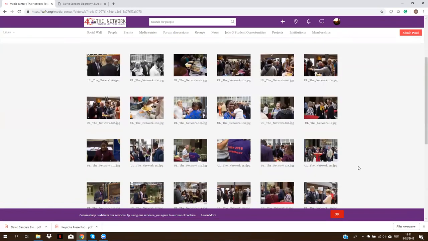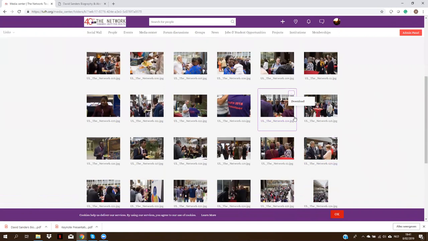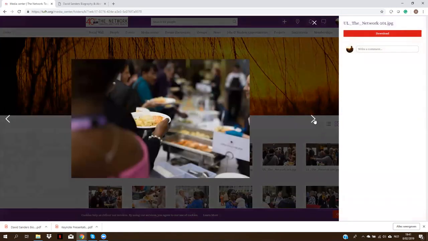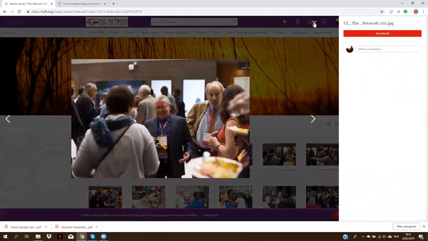By clicking on any of the folders, you will then find all of the pictures that you are also able to download should you wish. And you can also just view them here without downloading. And comments are also possible.